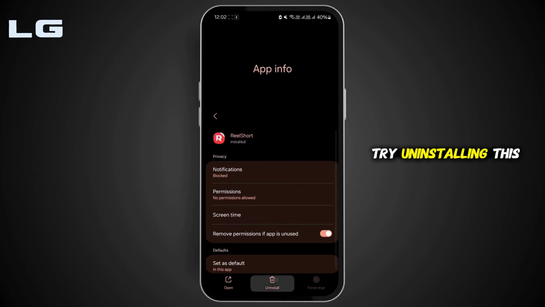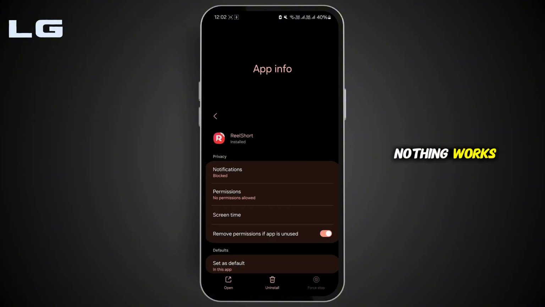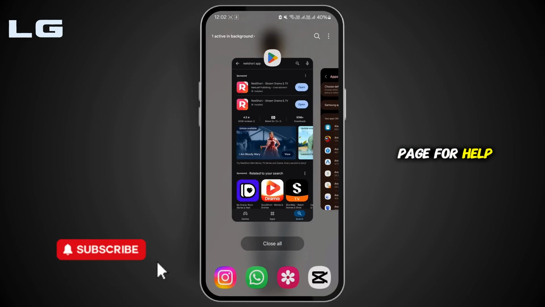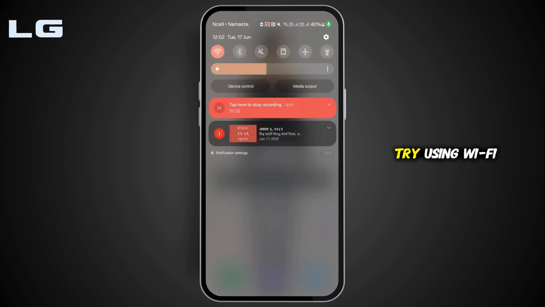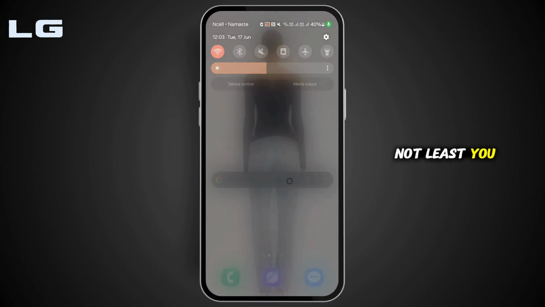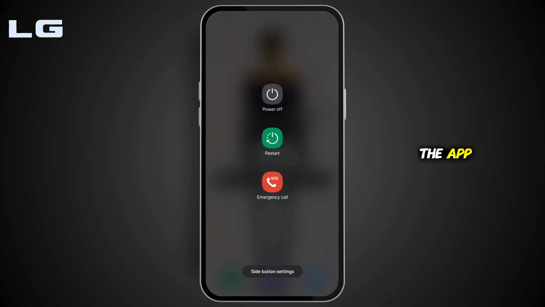You can also try uninstalling this application completely from your device and reinstall it using the Play Store or App Store. And then, if nothing works, you can go to the app's website or support page for help. And you can also check your internet connection, try using Wi-Fi or mobile data to see if that's the problem. And last but not least, you can simply restart your entire device. This can fix temporary problems that might be stopping the app.